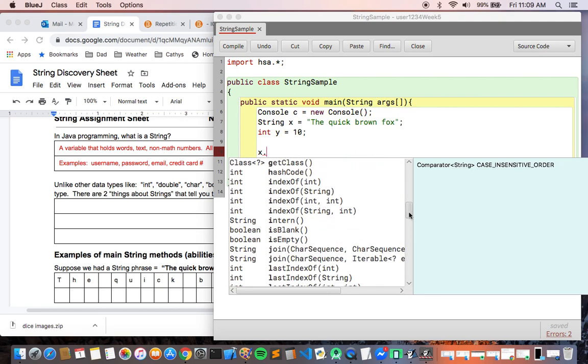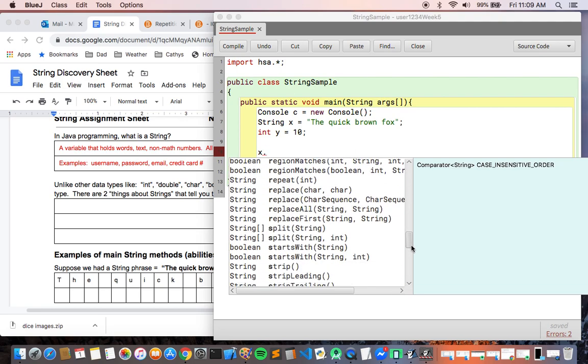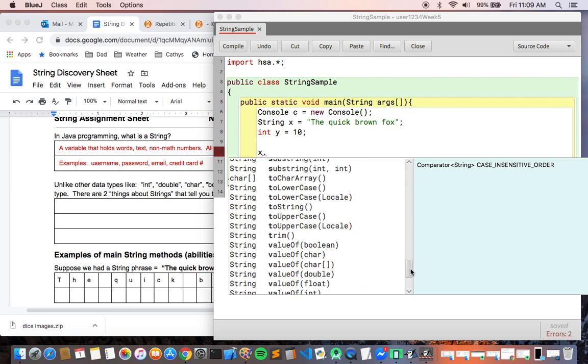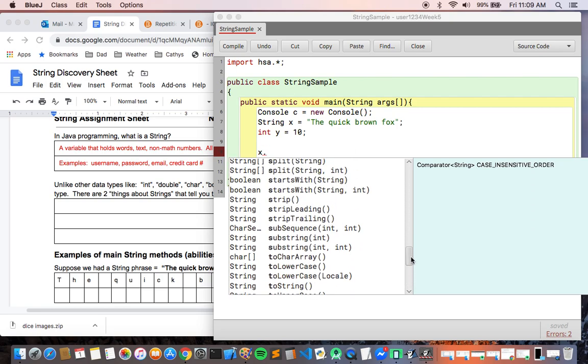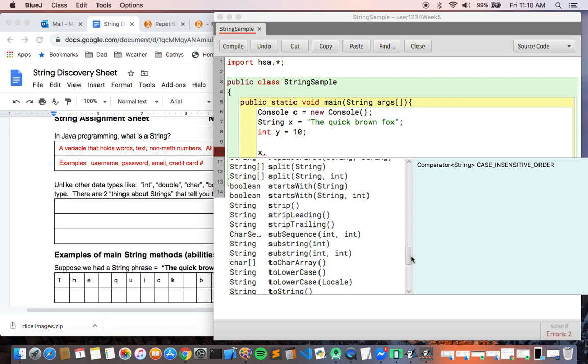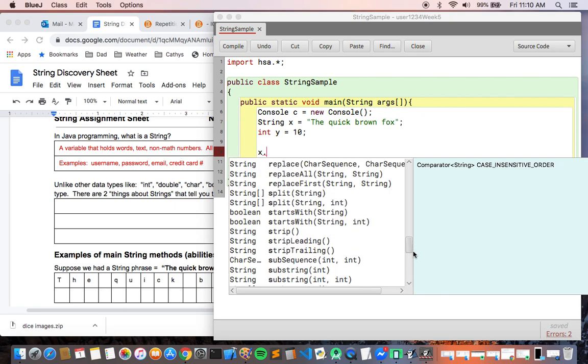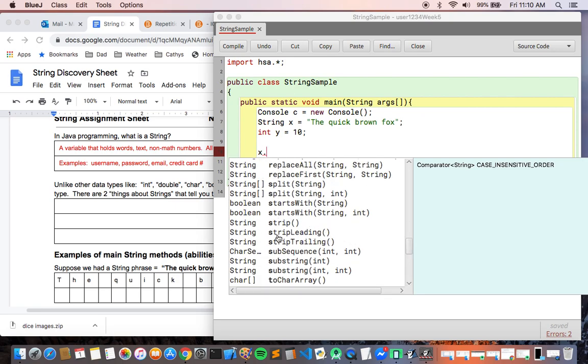Now there's a huge list of things you can do with a string. We're only going to cover the top 5 or so, and not go through every single one of these, because honestly I don't use a lot of them. But some of them are handy. So we're going to go through the most handy of the string methods. These are called methods, by the way. You can think of them as abilities or things that a string can do.